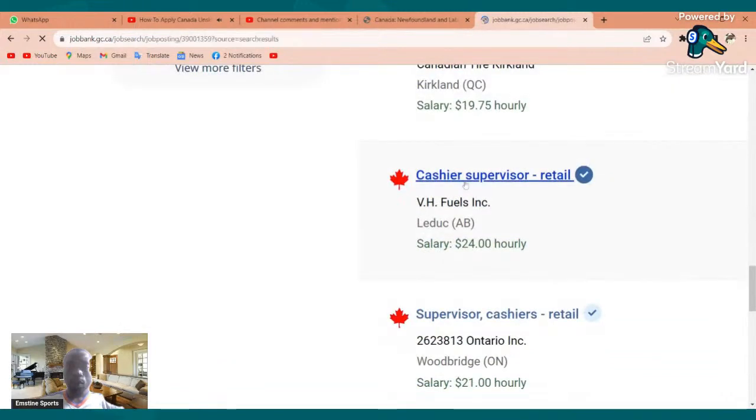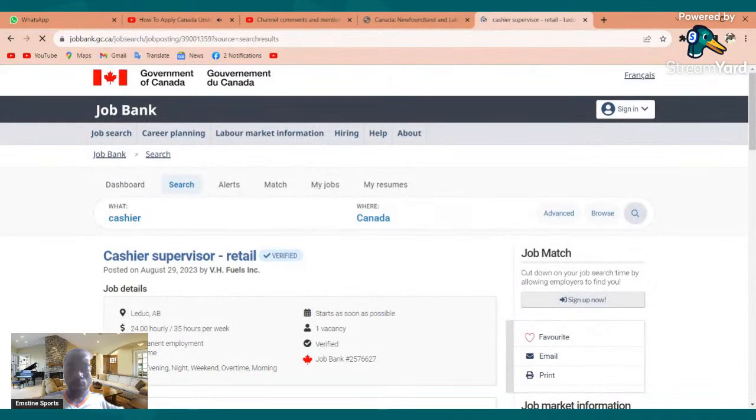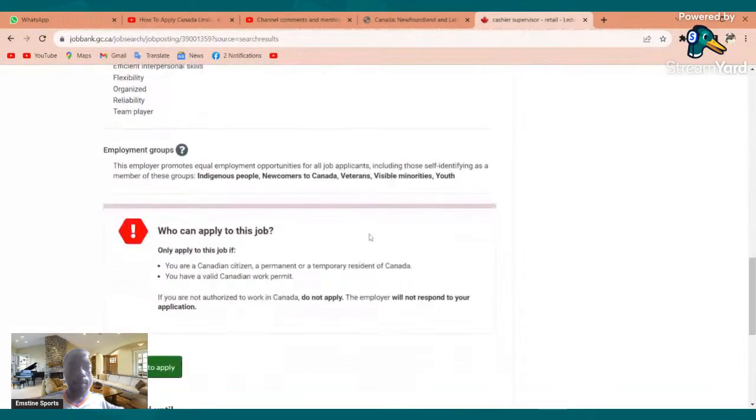Cashier supervisor, retail. Let's look. This one is not accepting international workers. So we have started with cashier.